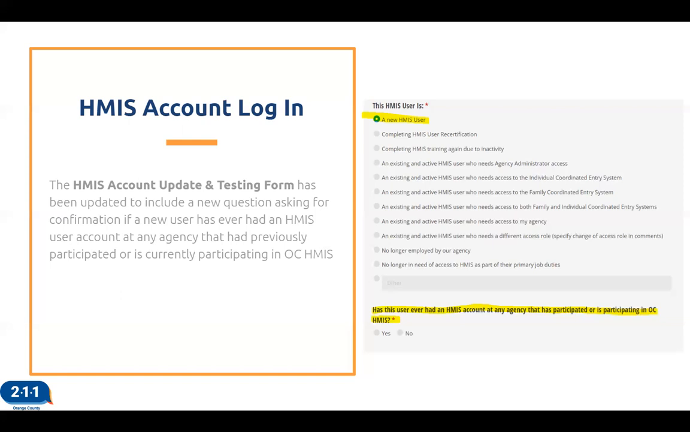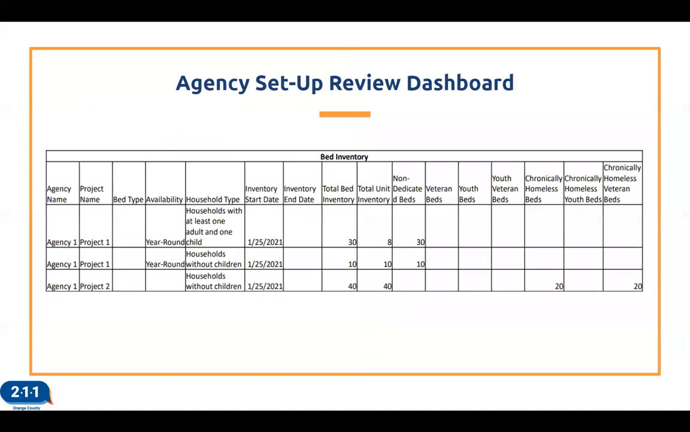And regarding the reports that we can pull up, we cannot pull up reports that show bed availability for other programs that are not our programs, correct? Or are we able to see bed availability for other programs, like shelters? So I'll go back to that screen. For the agency setup review dashboard, this report is available for your agency to run only on your agency data.